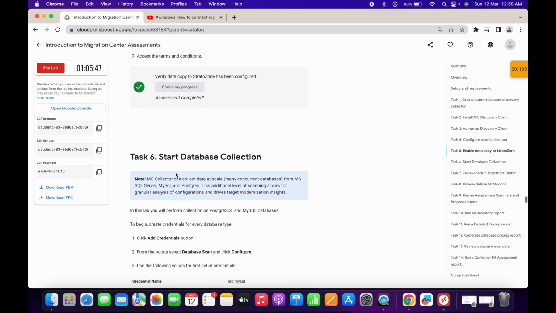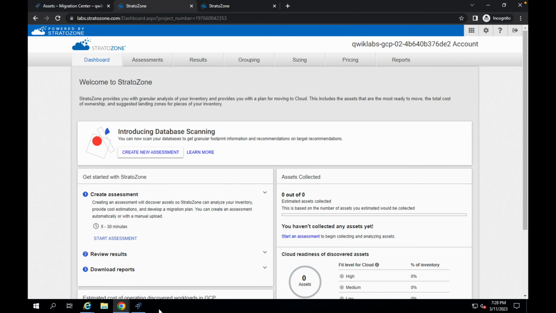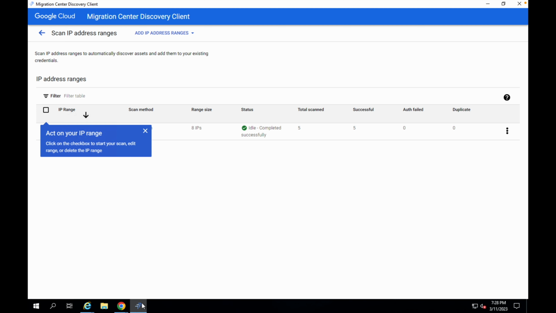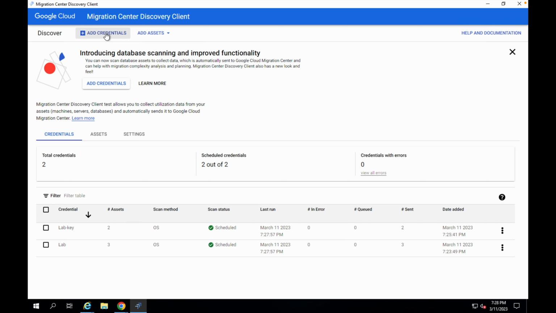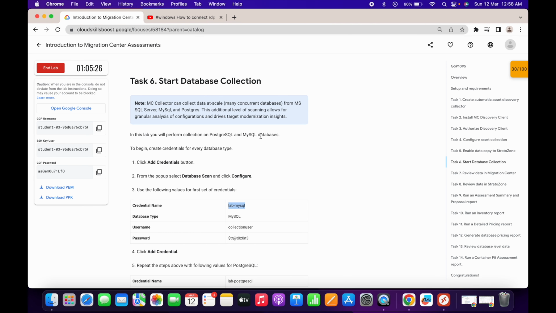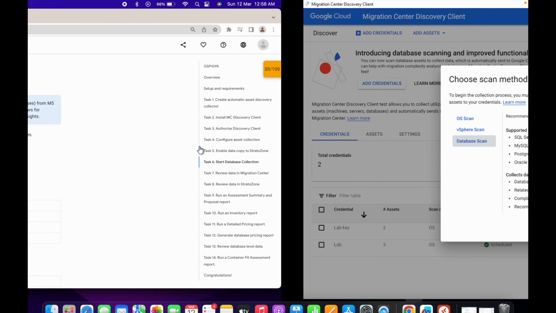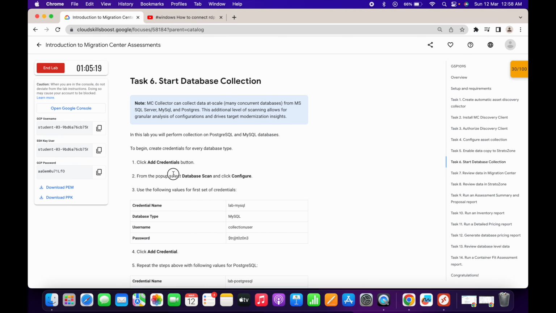Okay, now what we have to do, we have to again add some credentials. So first of all, just copy this name. Okay, copy this name, go to your migration. Now just simply click on this back option, click on this add credentials. Now here please pay attention. Last time what we did, we just simply clicked on this configure option, but now we have to click on this database scan. Okay, it's already mentioned in the lab instruction also.